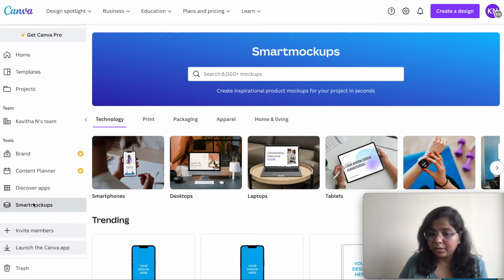So this was something I used to struggle with some time back when I used to use Canva.